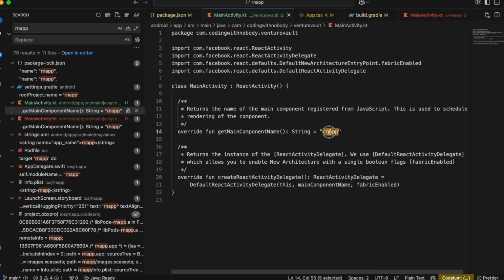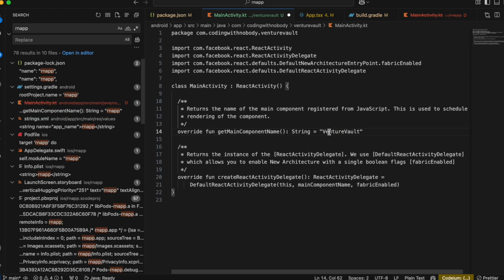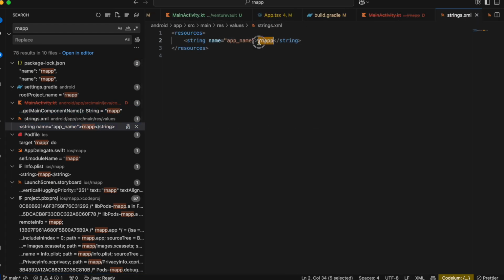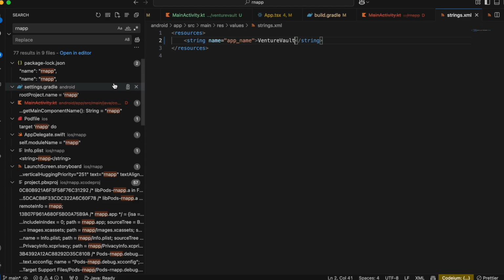Okay, here it is rnapp as well, so I don't want rnapp. I want venture vault. Again, here I'm confused whether it should be small case or uppercase. Let's keep it as uppercase. Let's see if anything wrong happens, we'll change it. Again, here it should be venture vault as well.